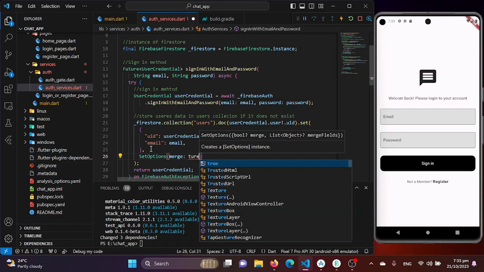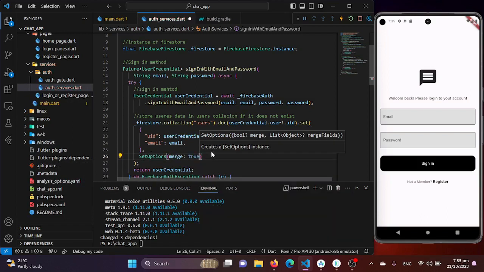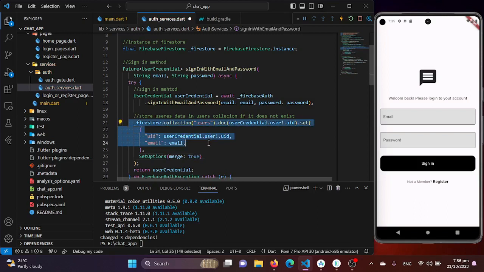Basically this statement is checking if the user's details are already available in our Firestore. So just merge both of them, this user detail, and if these are not available, just create them and store them in our Firestore. So basically we are done from here.